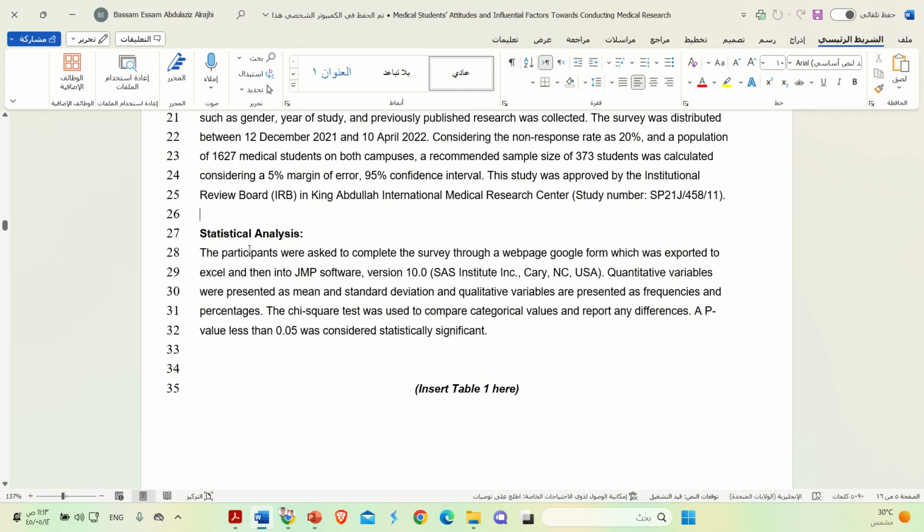Again, this is usually done by your biostatistician, but you would state which software you used and how your variables were presented as well. Then you would talk about the statistical tests that you have used and what you assigned as a significant p-value.